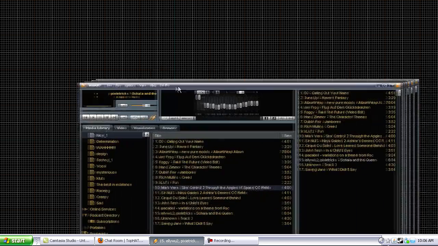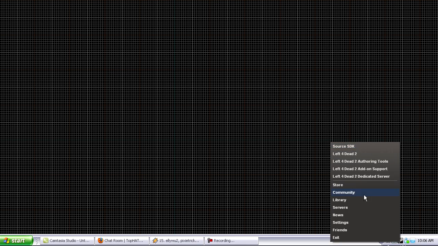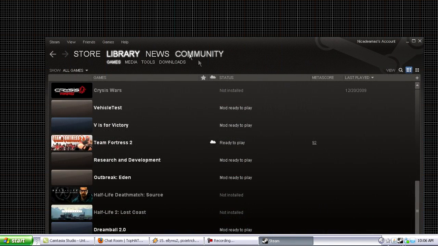Okay, Nicadeamas Tutorial 1, General Mapping. Works in any Steam game. The first thing you want to do is get your Winamp. We're going to start out with, well, it doesn't have to be Winamp, just any music program. We're going to start out with loading Source SDK.